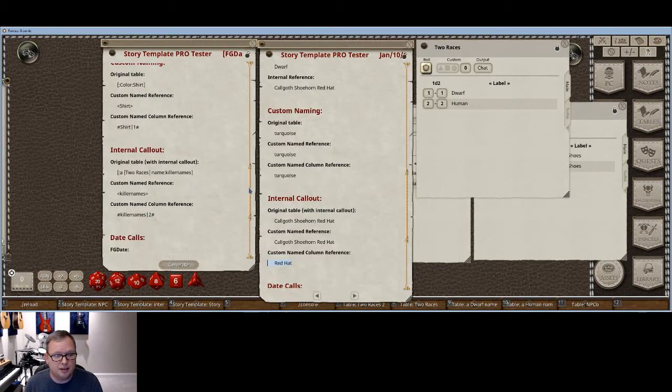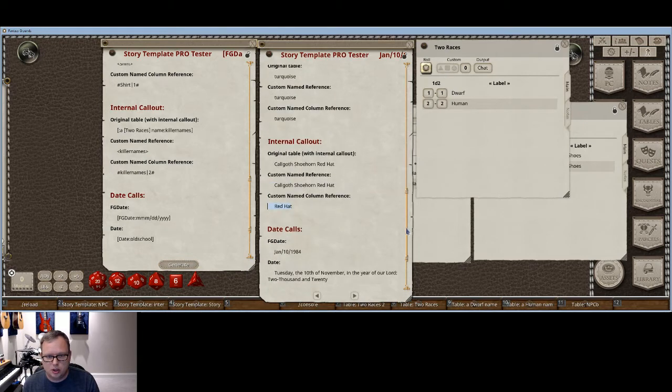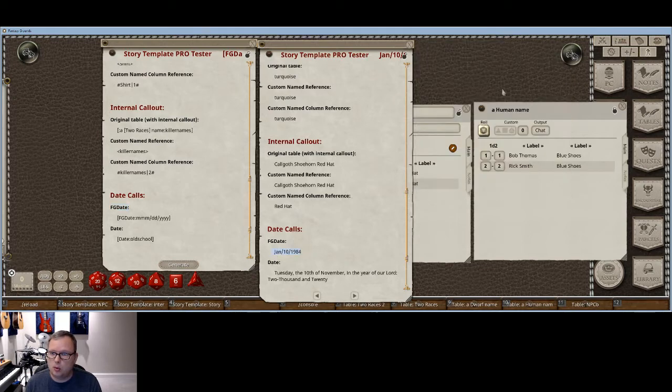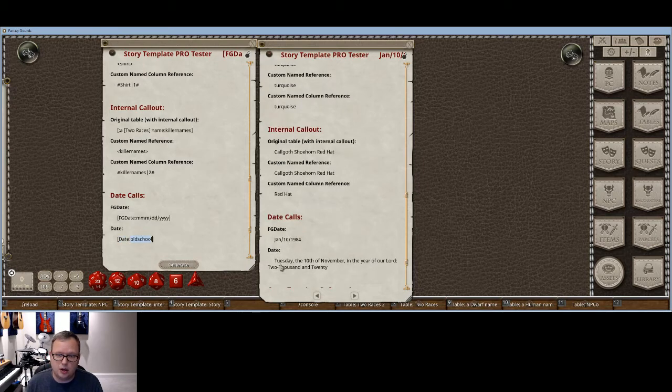Something else that was added kind of last minute at request was date calls. So here we've rolled on FG date or Fantasy Grounds date, and we get January 10th, 1984, which is the date on my calendar in Fantasy Grounds. And then here I rolled date, so this goes off my computer date, old school, and you can see I'm making this video Tuesday the 10th of November in the year of our Lord 2020. And so it's really powerful and awesome way to add dates to your story templates.